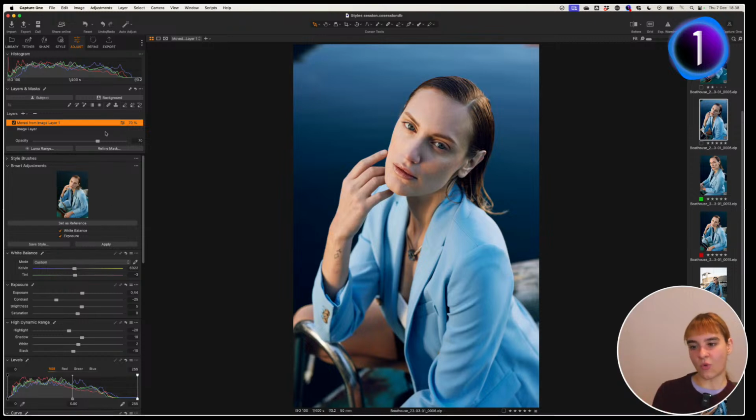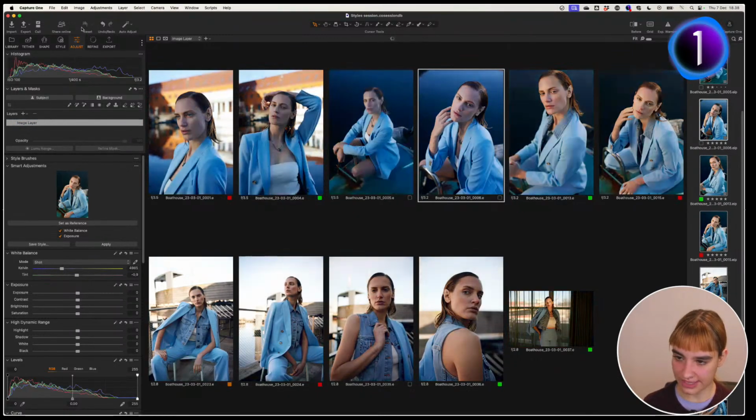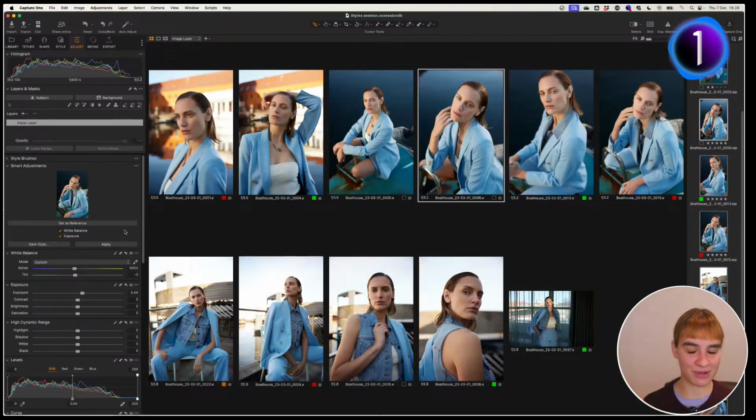So wait a second, what if we wanted to have this control on all of the images of the batch? Obviously it's not ideal to have to do this step over and over again. So in that case, what we need to do is, let's just again grab everything, let's reset. And before I apply the style, I'm just going to reapply the smart adjustments because we just did the full reset. So we want to make sure again that we are starting from the right starting point.